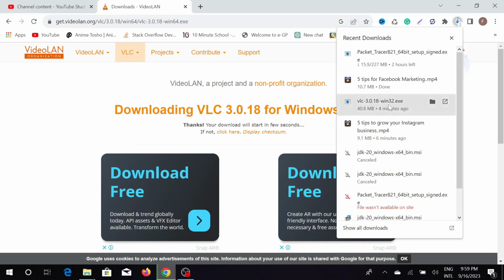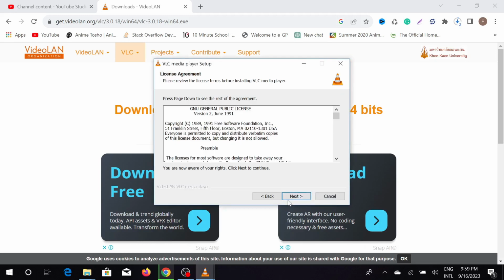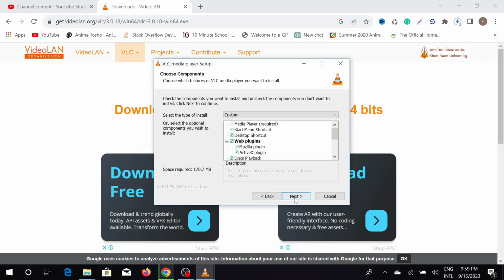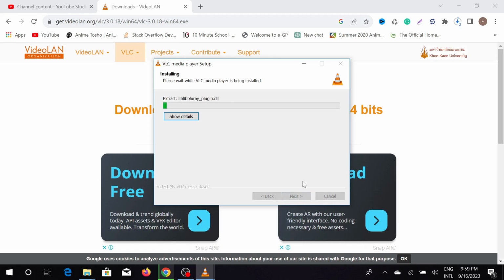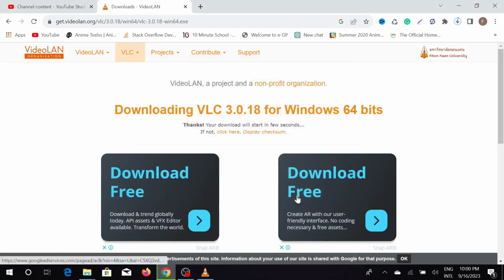After downloading it, just click the downloaded option here and select yes here, and select yes again and select OK. Just install it the regular way you always install software on your PC. As you can see, my installation process is finished. Just click the finish option.